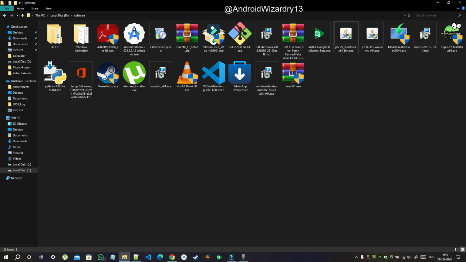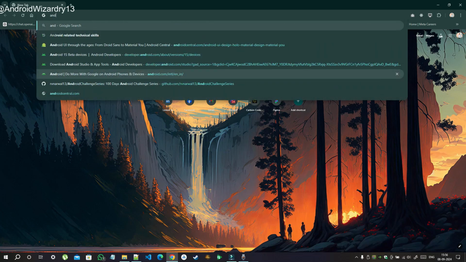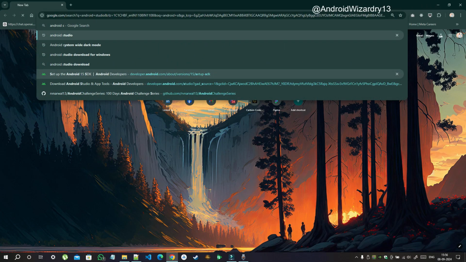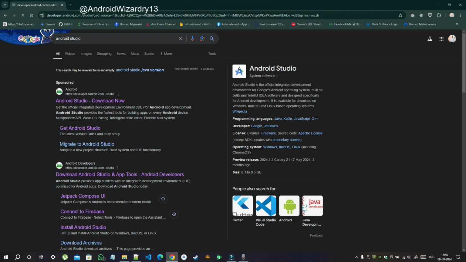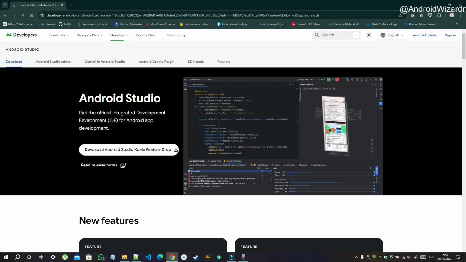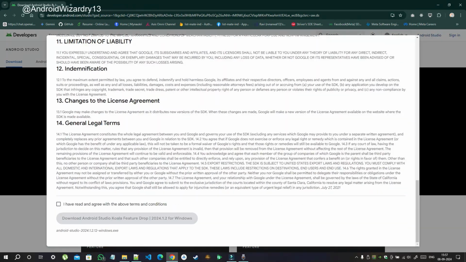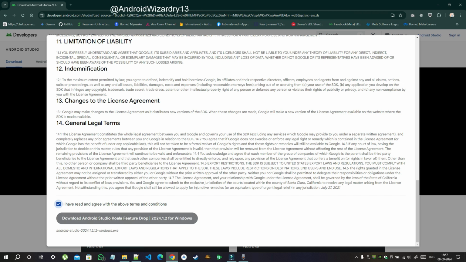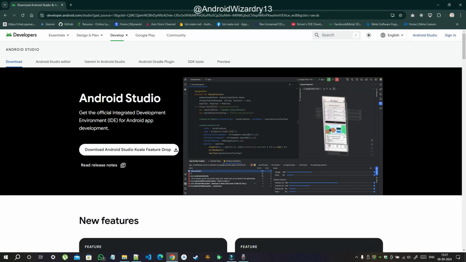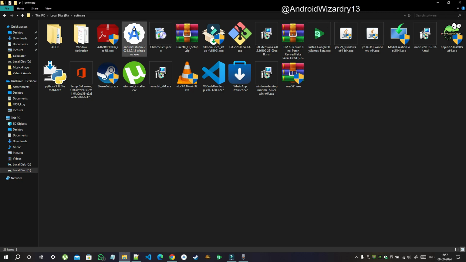Now we are going to download Android Studio. So we are going to just Google Android Studio. We will open this Android Studio download now. And then we are just going to click on this download Android Studio Koala feature drop. Then we are going to accept all these terms and conditions. Click on this download button. So this will download your Android Studio, and I have already downloaded it, so no need for me to download it, but this is going to take some time. This is around somewhat 1 GB.